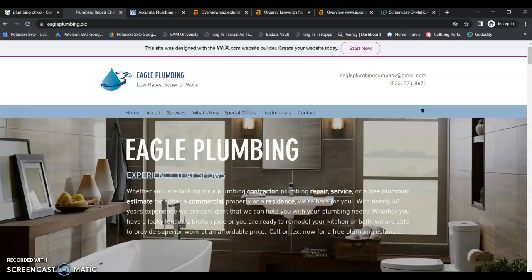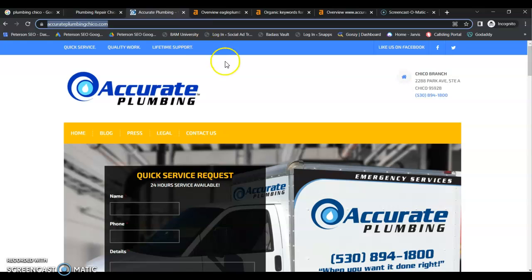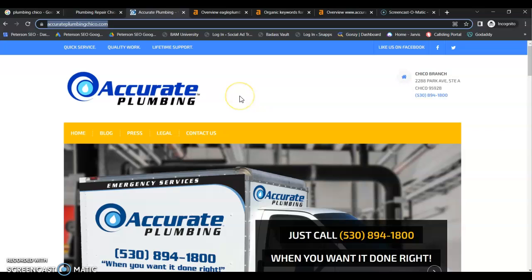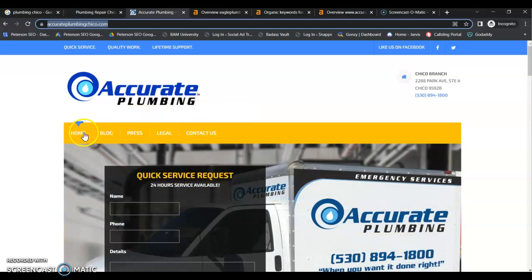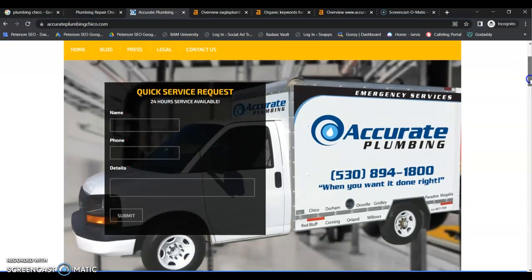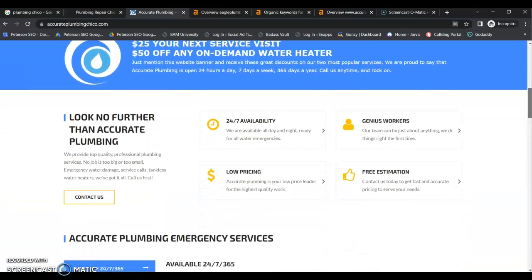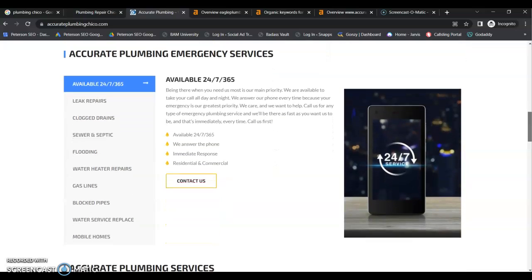services. Now, if we take a look at your top competitor in Chico for plumbing, we have Accurate Plumbing. Their website isn't fantastic, but it doesn't have to be. Google doesn't rank based on appearance. Let's see, home, blog, press, legal. Got a little bit of content. Okay. So they do have separate pages for each of their major services. So you want to make sure you're doing the same thing.